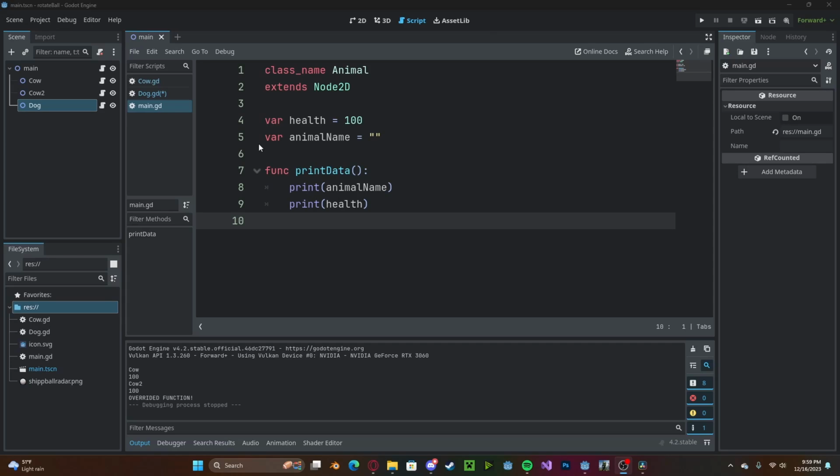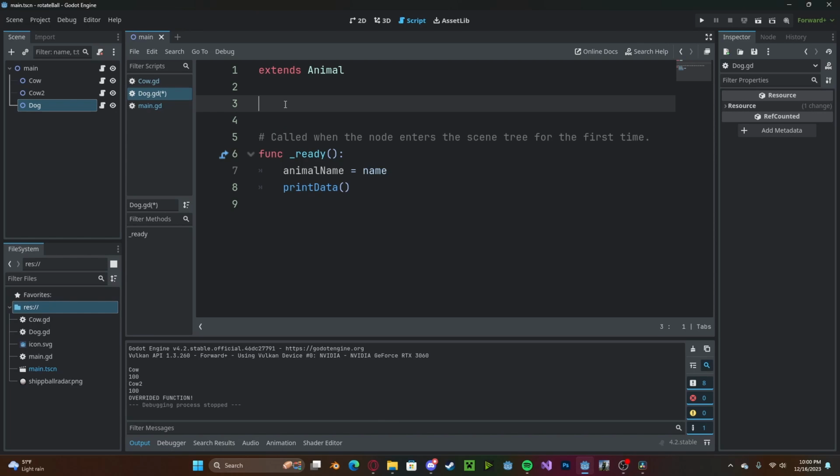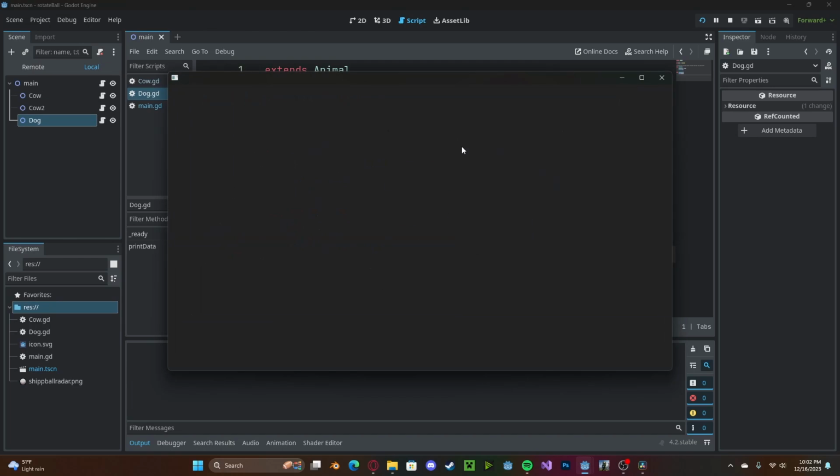Now let's say we want to call this function on all the nodes. However, we want it to run slightly differently on some of them. For instance, in the dog, we want to change print_data. Let's say we have a variable, it'll be our color, and we'll set it to orange. And now we can go ahead and create an override function called print_data, and we can print the color. So now this function will no longer call the one from Animal, it will call the one from inside the dog, as you can see here.